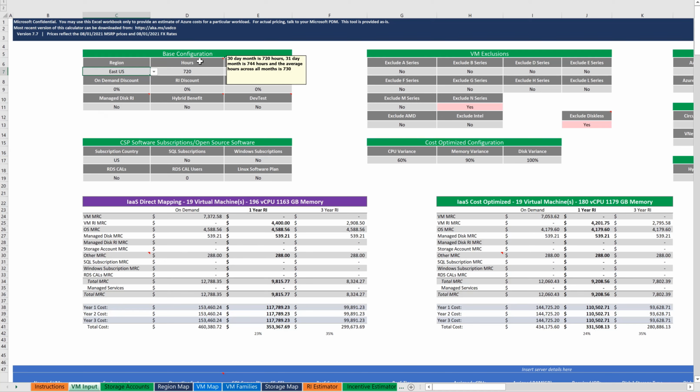Next thing is hours. You can set this if you want to do a 30-day month versus a 31-day month, however you want to do it. That's going to take effect on every VM, which will be multiplied by that hourly rate. And you can override that on a per VM basis. There's a field that allows you to override that. So if you have some VMs that don't run for the full month, or they've only run for part of a day or something like that, you can set that later on a VM basis.